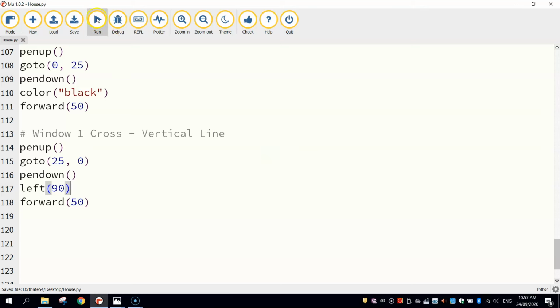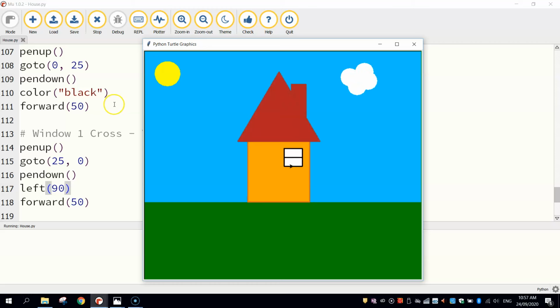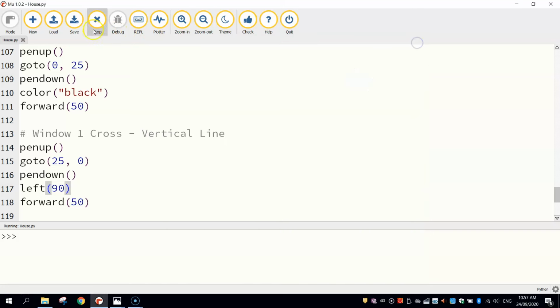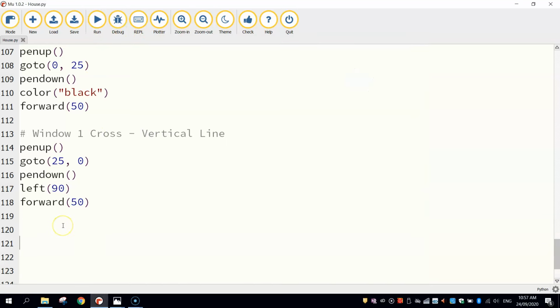Let's try that. See if we have any luck. There we go, that looks a bit better. Alright, so that's one window done. We need to repeat that all again for window 2. So we could copy and paste here. Might get a bit confusing, but let's do it.